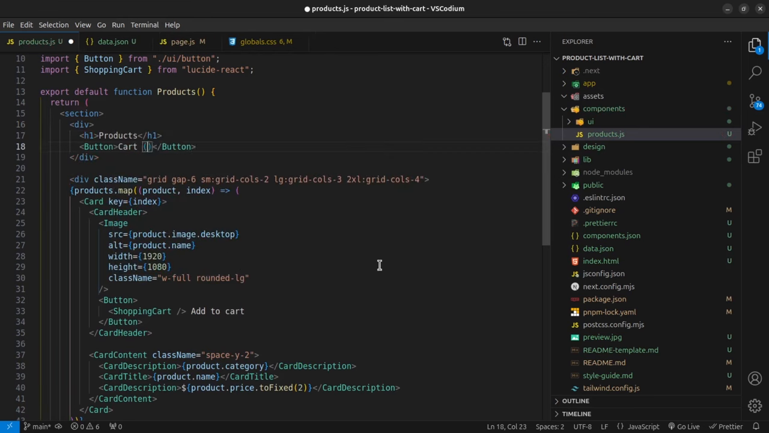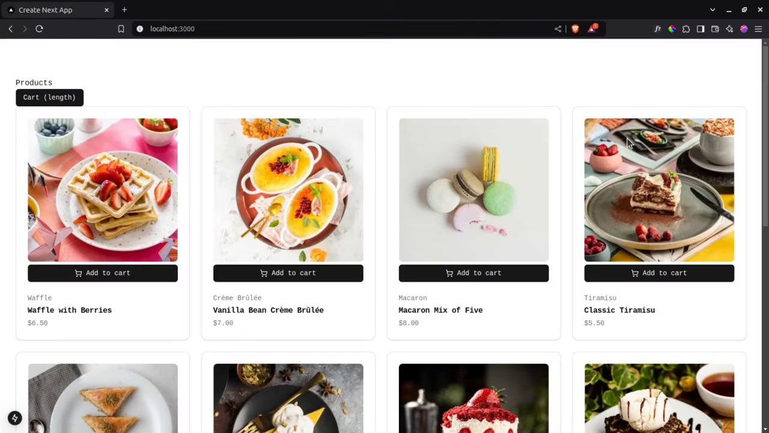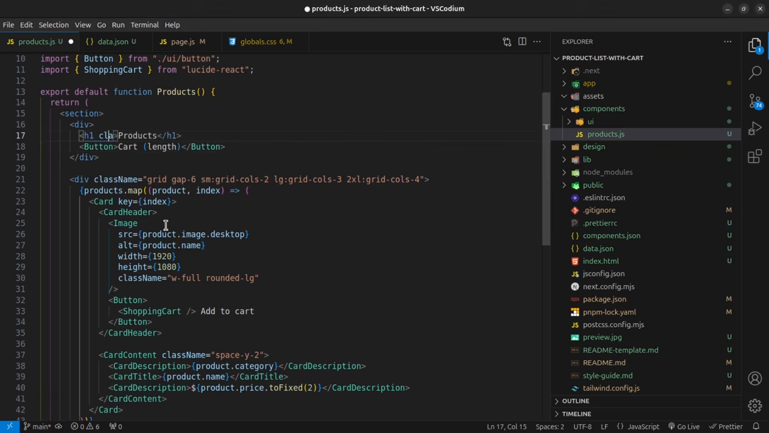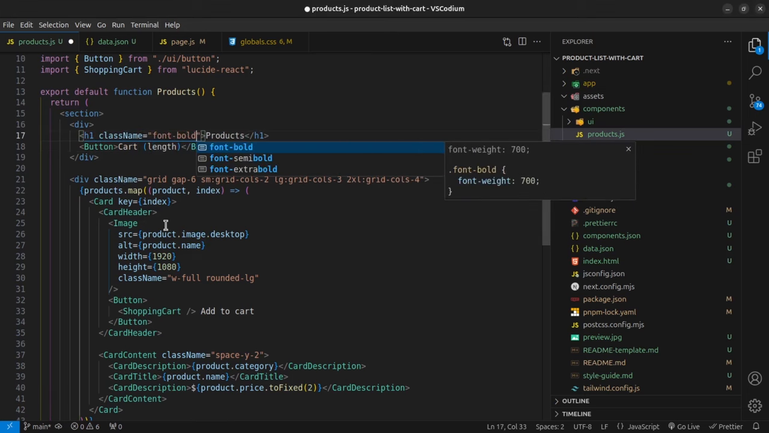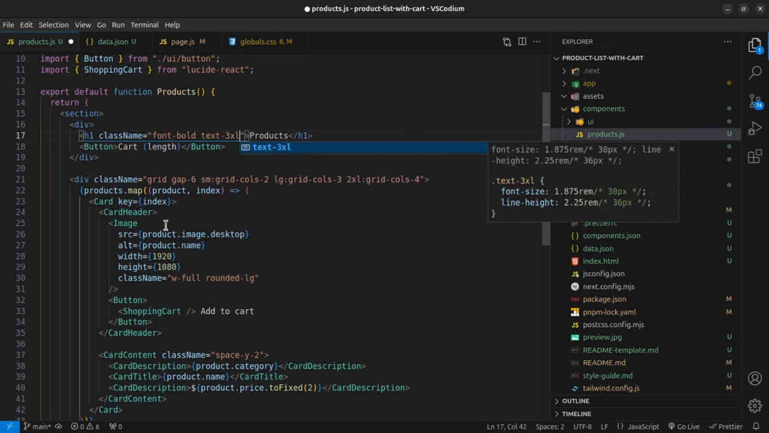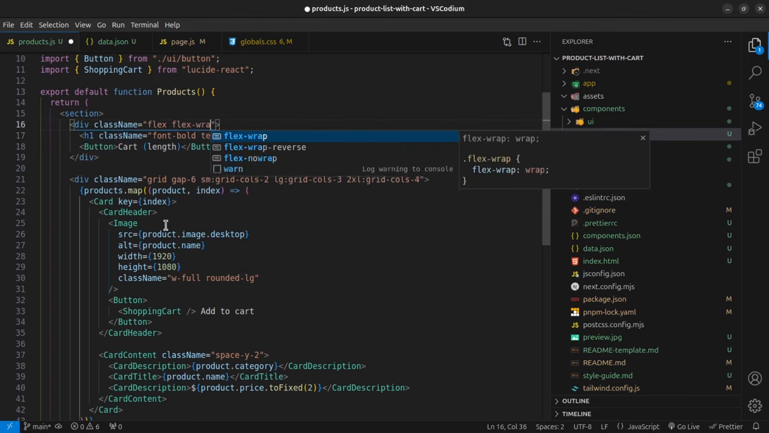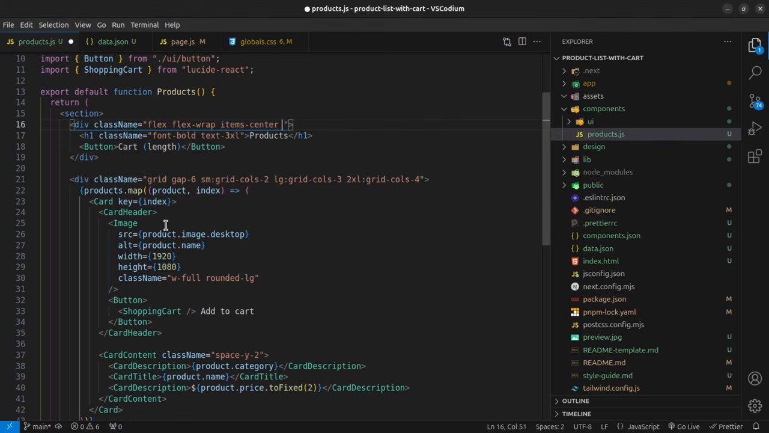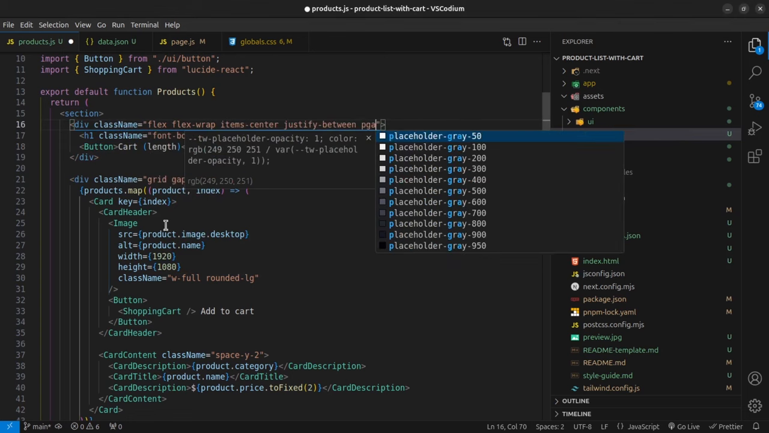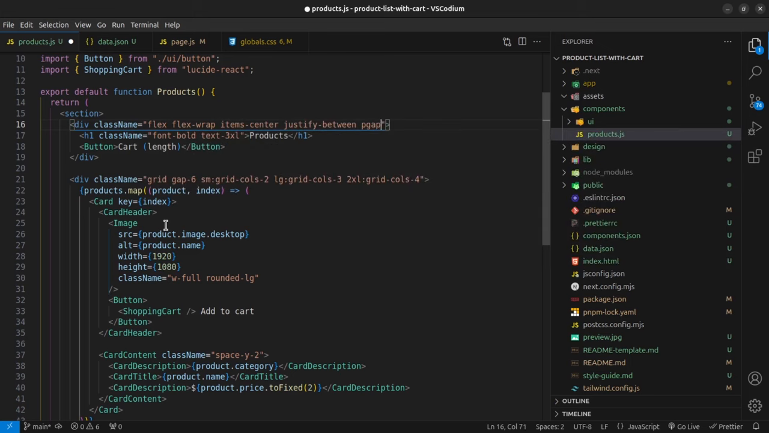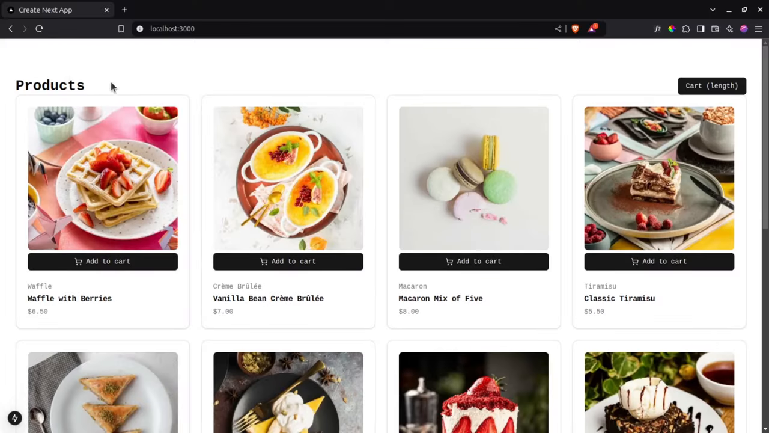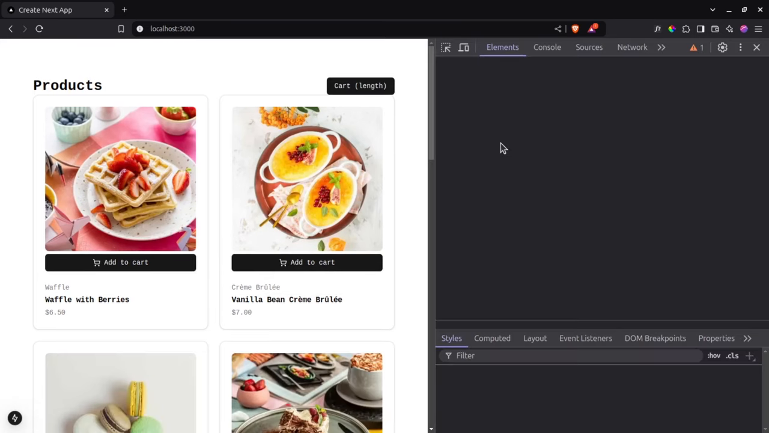And then inside here, we're going to display the length of items. So just have a bracket length so that we remember to do it right here. And then of course, let's go ahead and style it out. So the h1 is going to have a class name here of font-bold and text-3xl. And then on the div, we're going to have a class name here that says flex, flex-wrap, items-center, justify-between, and gap-4.